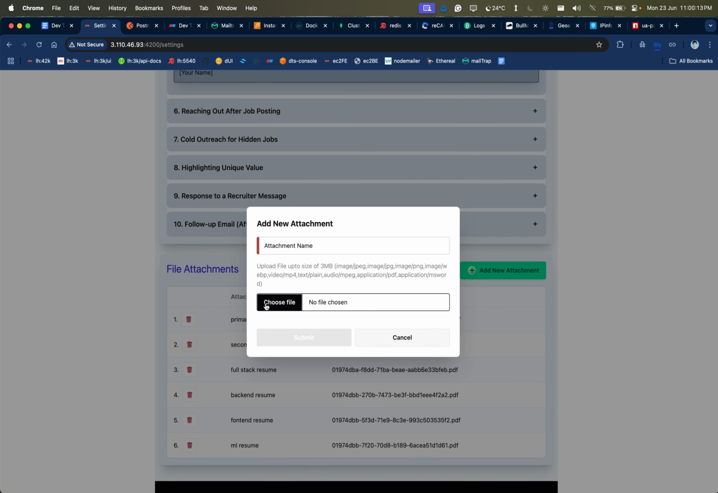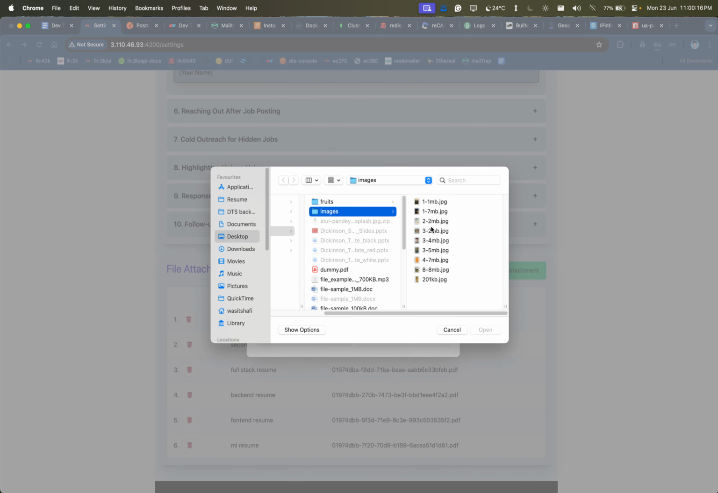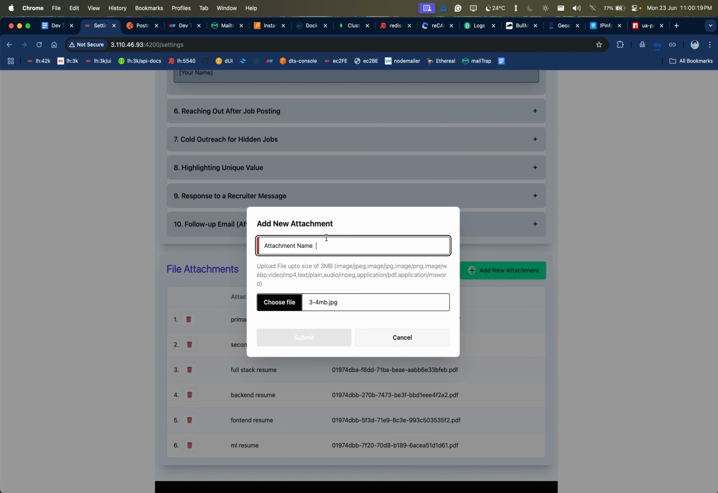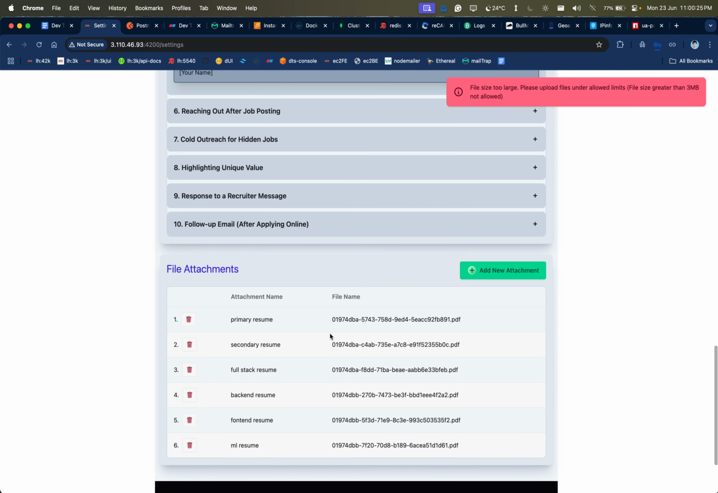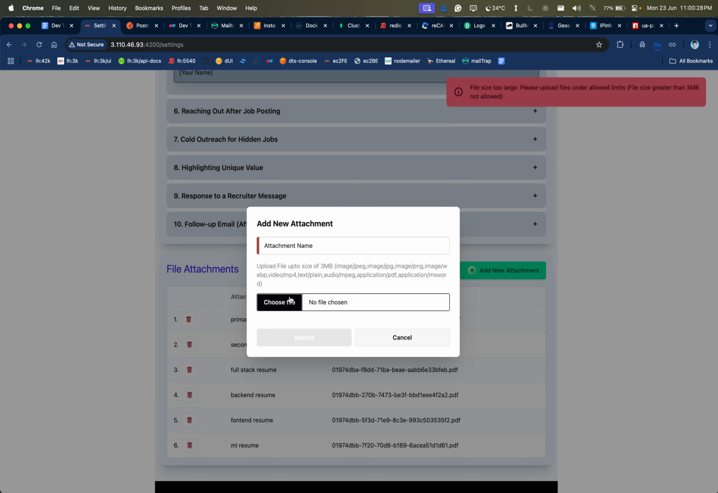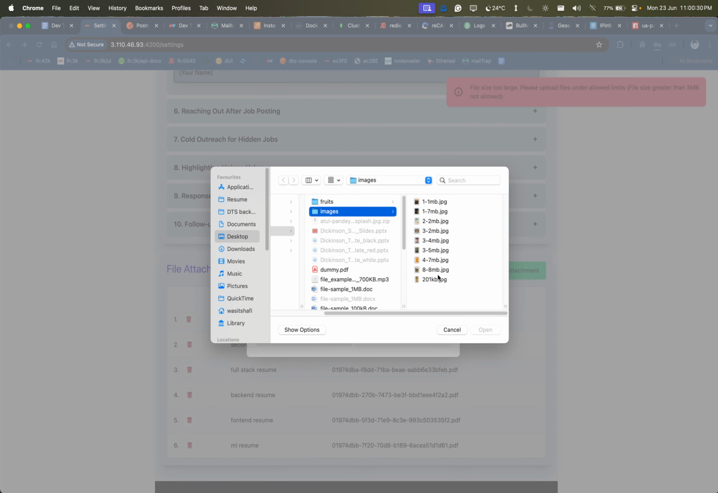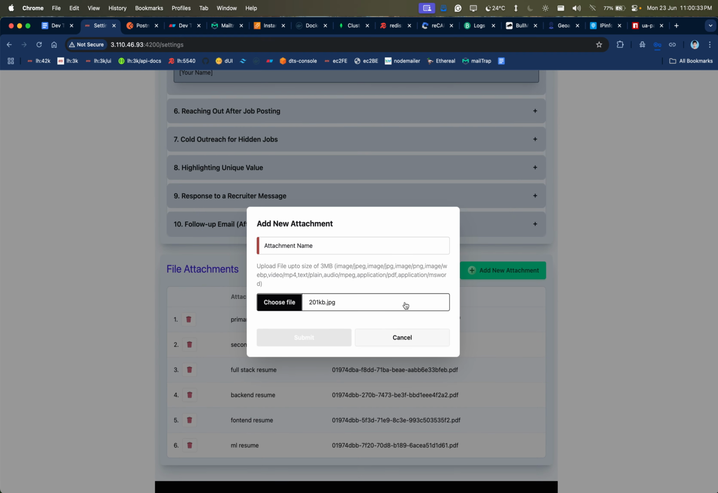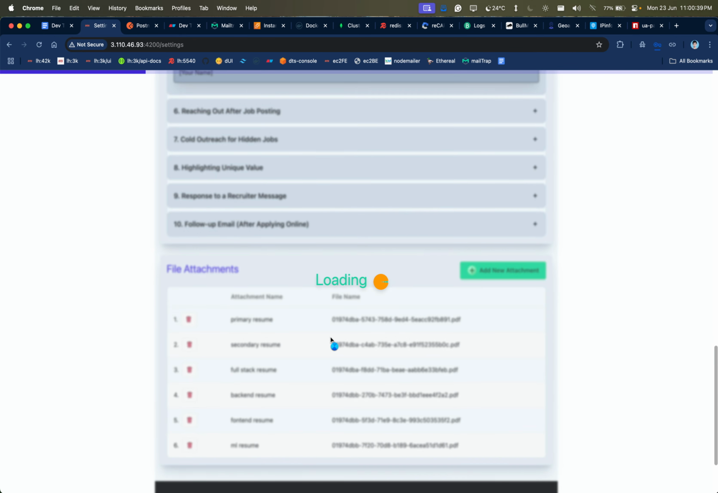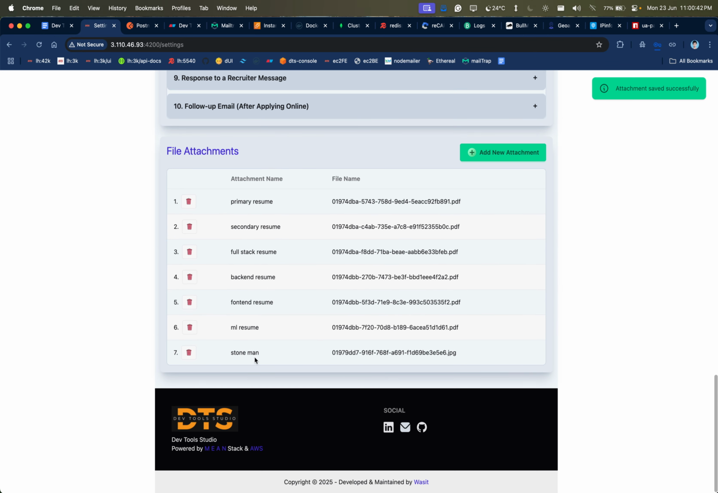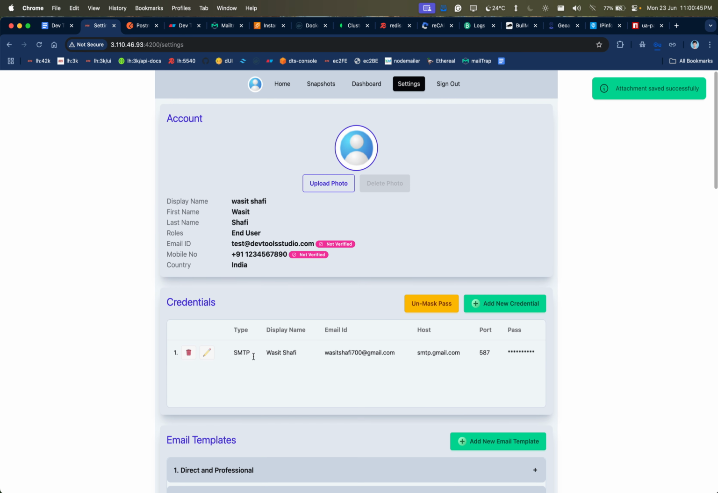Let me choose one. Let's say I will select this one. Okay, yes, there is validation. Let me choose this one. So this is stored on an AWS S3 bucket. And one more thing, this whole project is running on an AWS EC2 instance, and there it is running Docker containers.